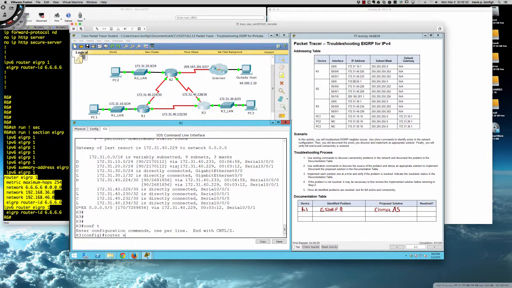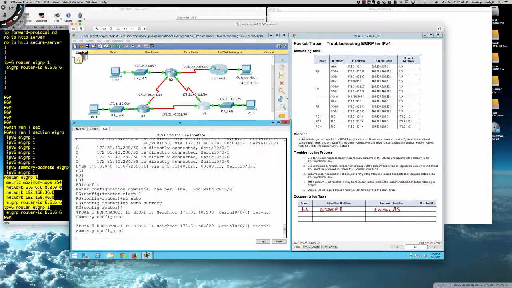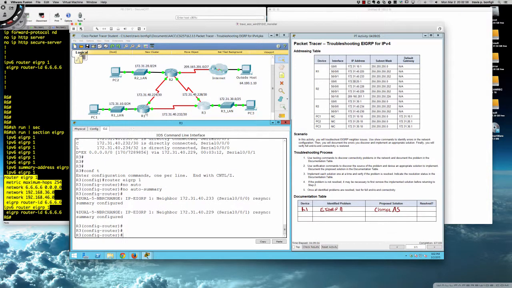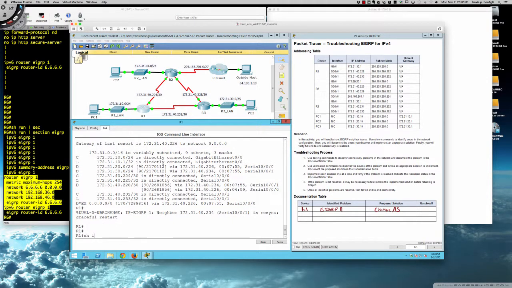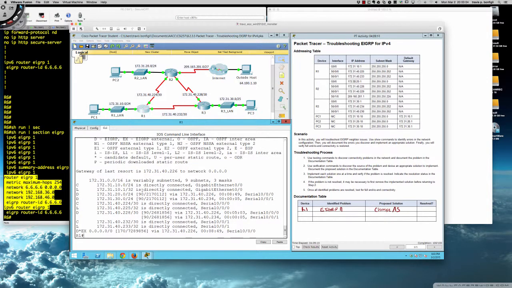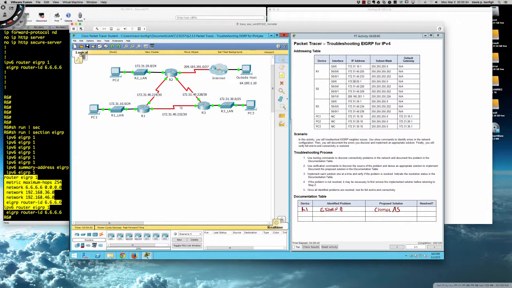So we'll go to global config mode. We'll say router EIGRP 1, and I'm going to say no auto-summary. And so we get a quick resync. If I come over here to router 1 and now do a show IP route, you can see that the resync did not negatively impact us, and we have the routes in the routing table now for the 172.31.228 as well as the 232, which is directly connected. So we have all of our routes in here, and as you can see, we've been able to successfully identify the 3 issues that we had in our EIGRP configuration.